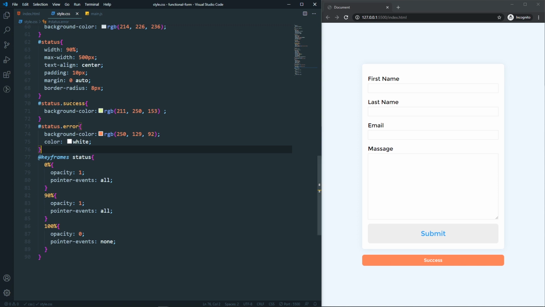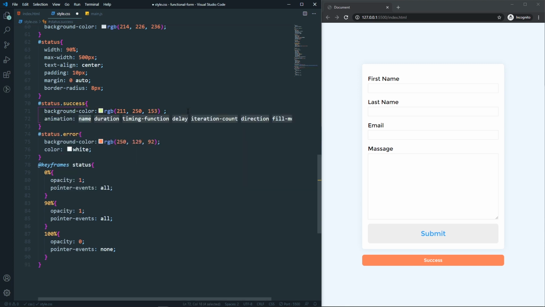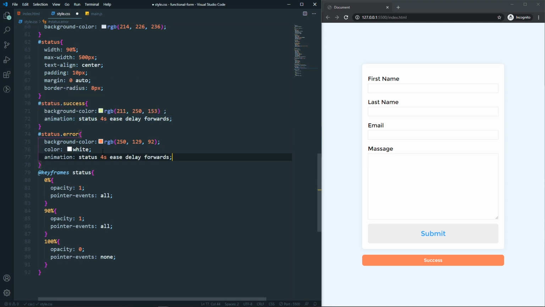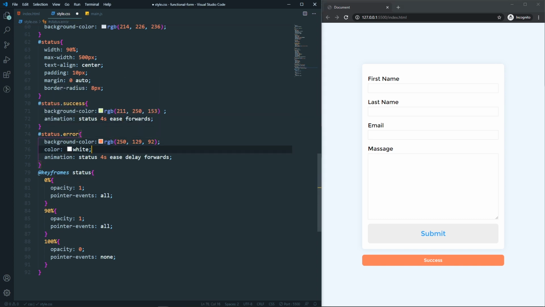So let's say that whenever we call this success or this error, I will also have the animation here. So animation, the name of the animation is status, and the duration of the animation will be 4 seconds, and the timing function will be ease, and we don't want any kind of delay and other things. Actually let's have forwards here. So this will be the animation. So let's also copy this and apply it in the error. So it's not working because we have an error here, so we don't need any kind of delay.